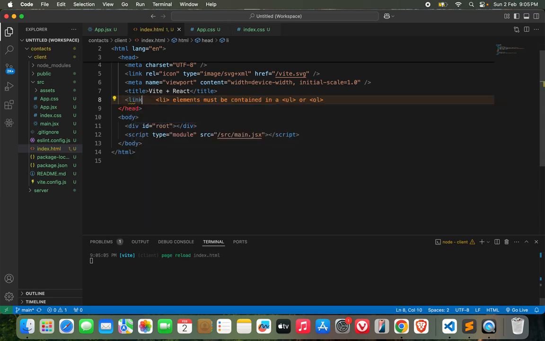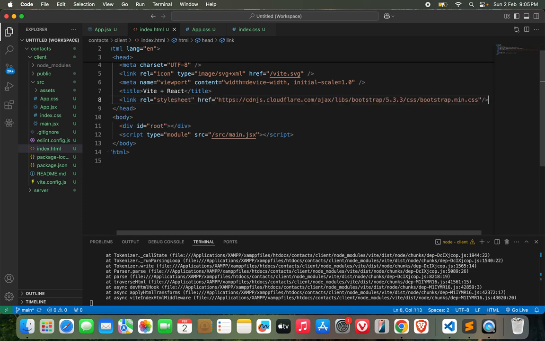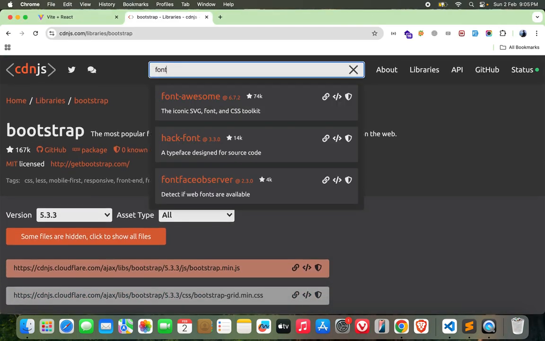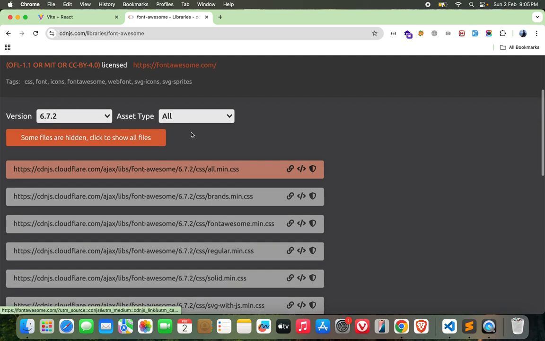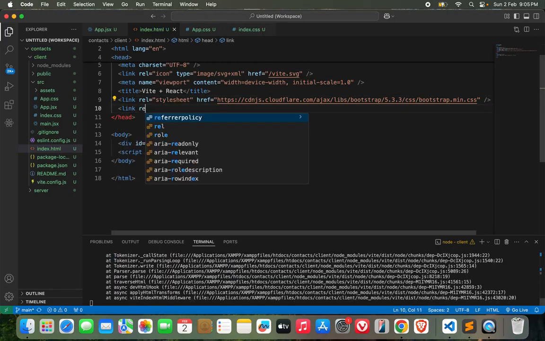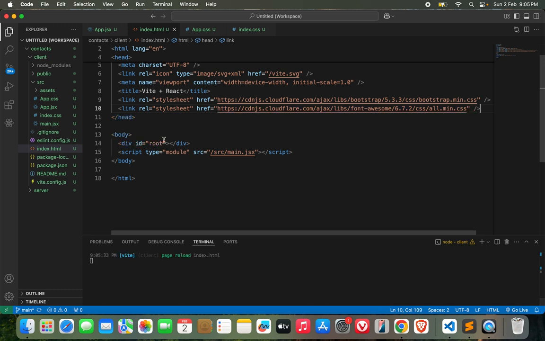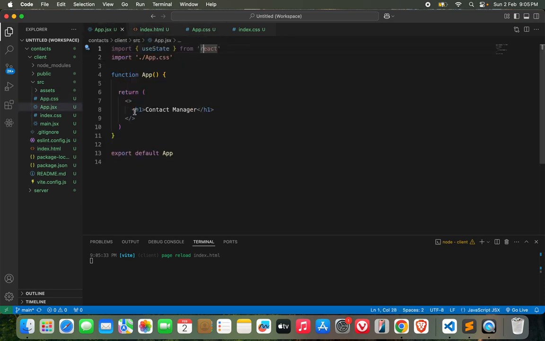Link rel equals stylesheet, href equals the link. Great. Now I need Font Awesome. This is also a link, rel equals stylesheet, href equals the link. Great. Now we have included both Bootstrap and Font Awesome. Now I can start doing the HTML.